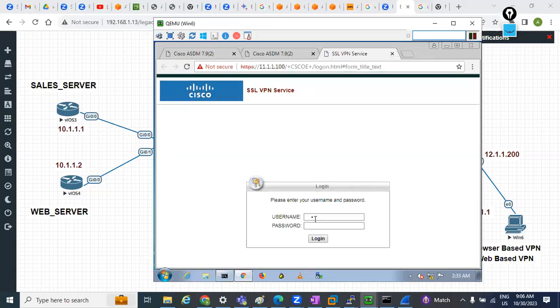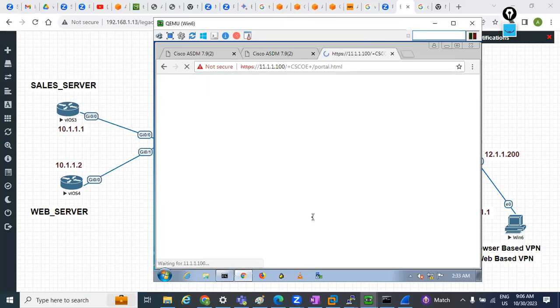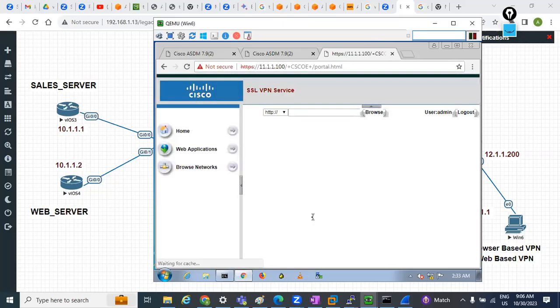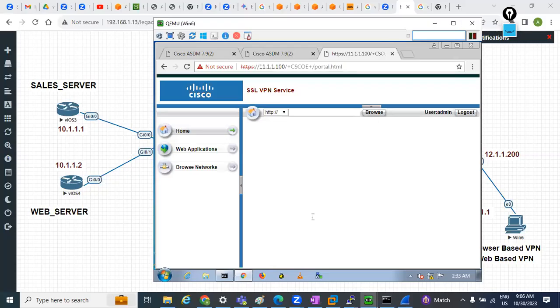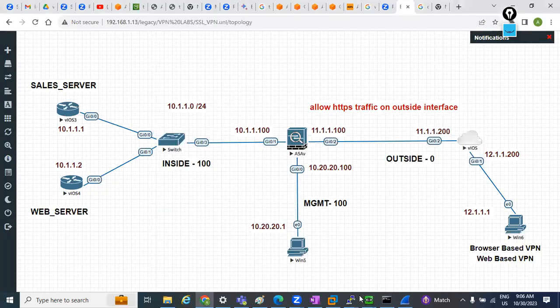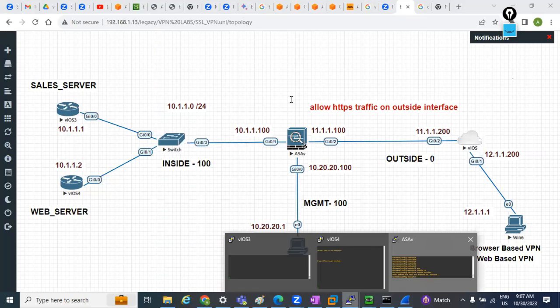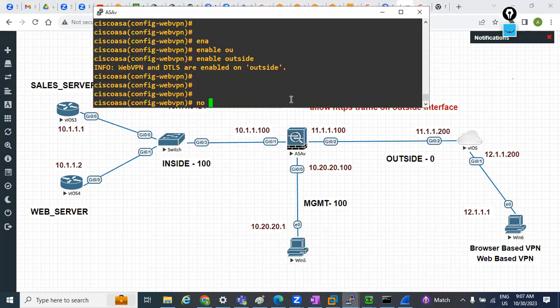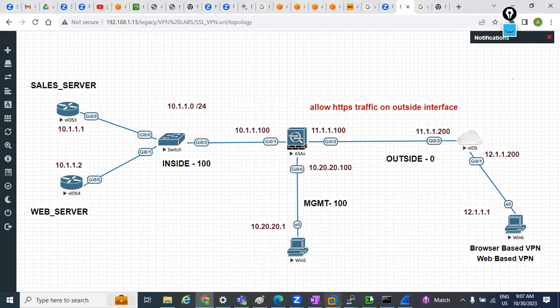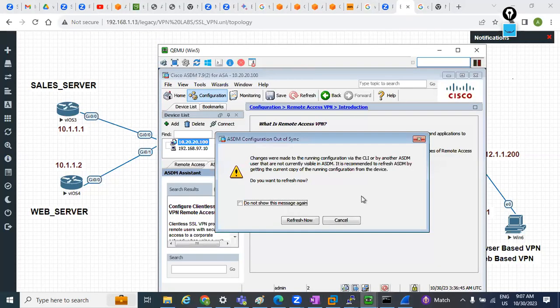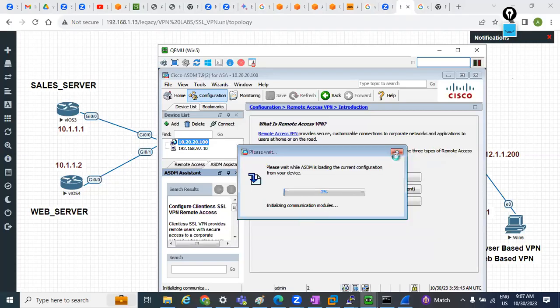The profile name and all we cannot see. Admin and admin. We cannot see anything, whatever we have configured. No problem, we have to configure it again. So just enable outside. I have to go back here and configure it again.